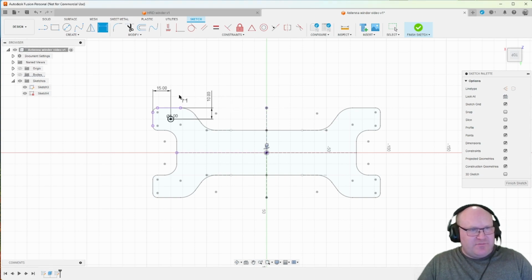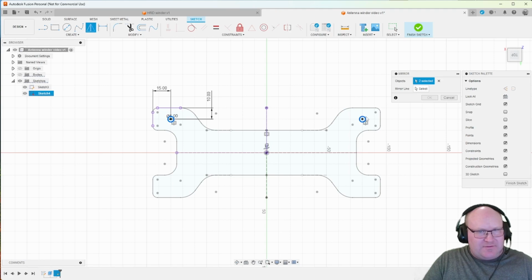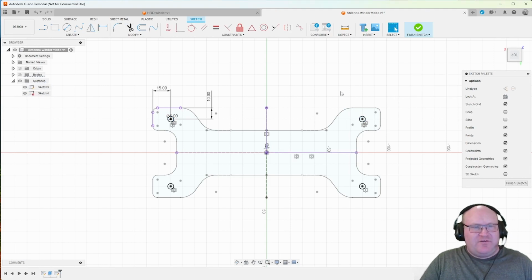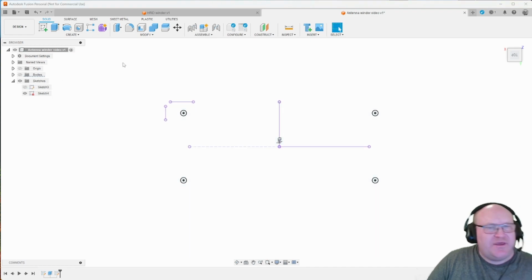Now this is also black and is fully defined. We can then go in, click mirror, and mirror this one about this one, and then do the same and mirror it about here as well. Now we have another sketch with some holes in it. Click finish sketch and hide the original sketch, the one called sketch 3 here.